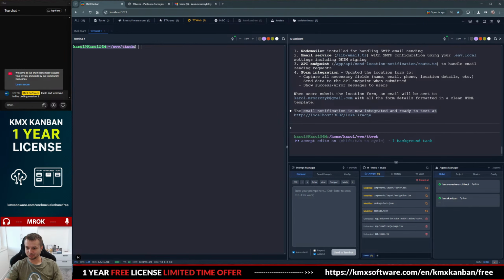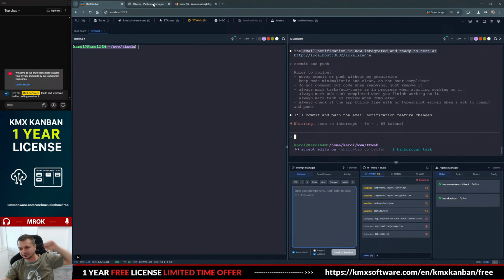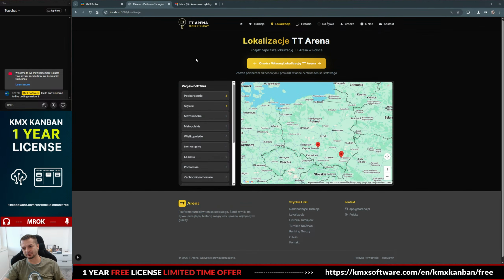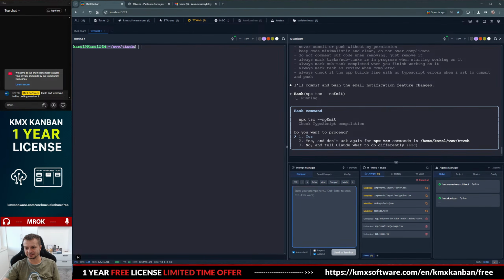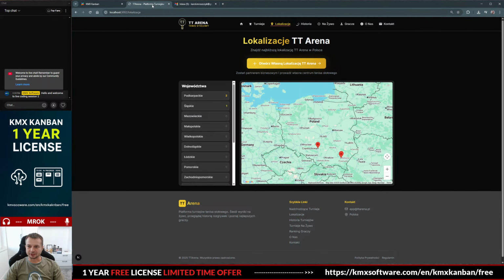I can just commit and push. This is how this works. Really nice. So I had my SMTP credentials already prepared in my local environment, and you can see that Claude easily managed to take them on and get it working. So I think we're pretty ready to put this website online.